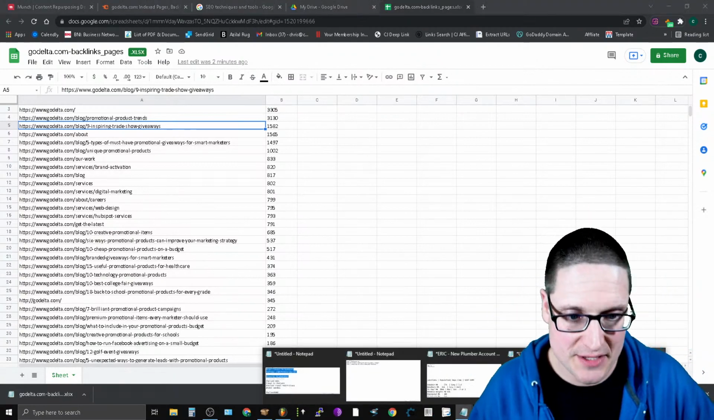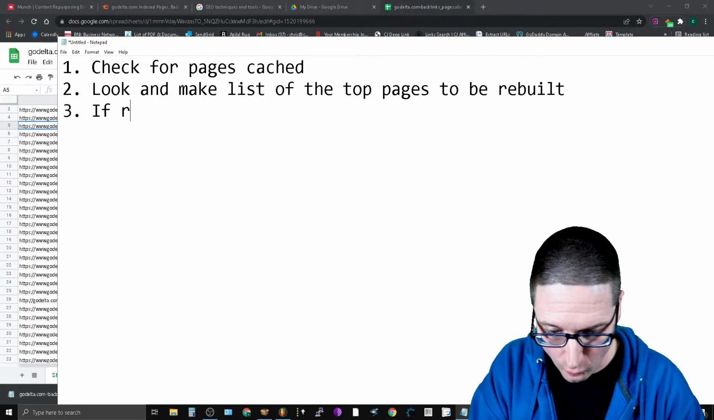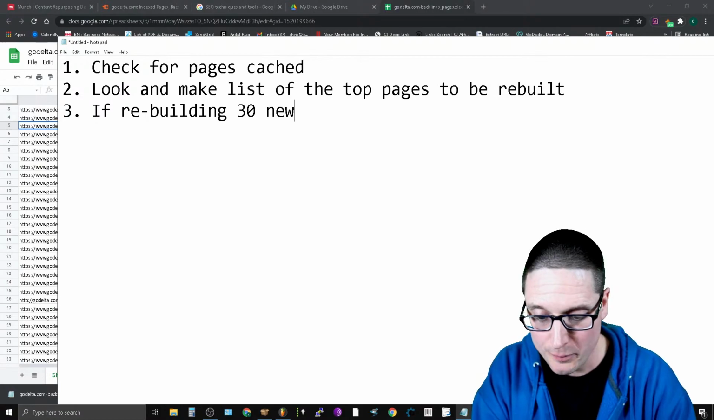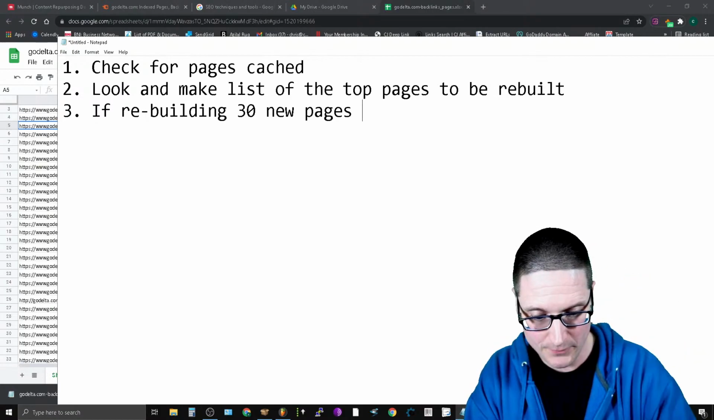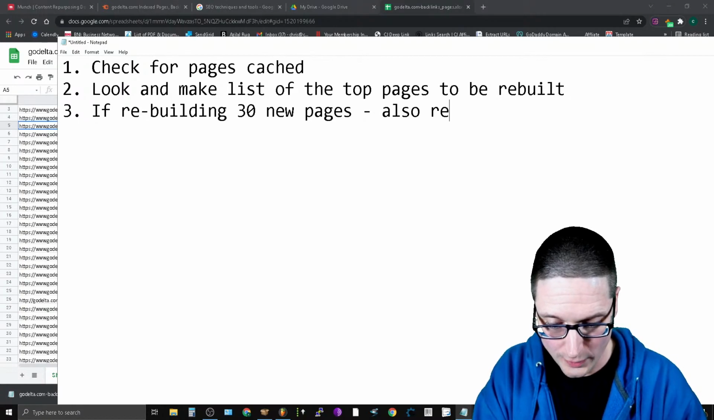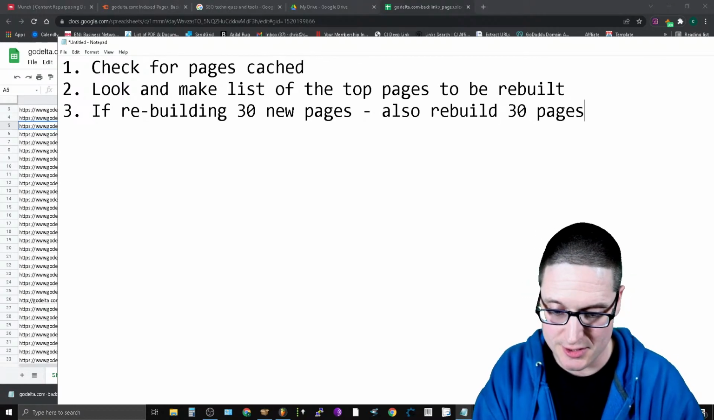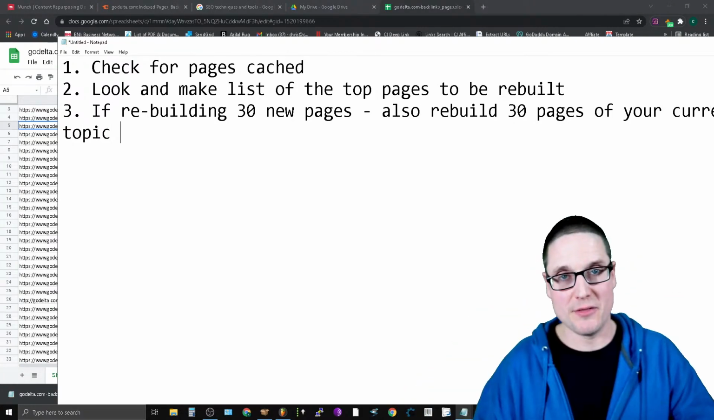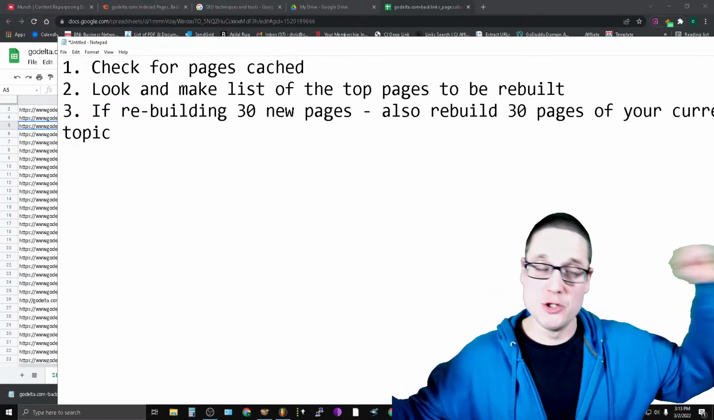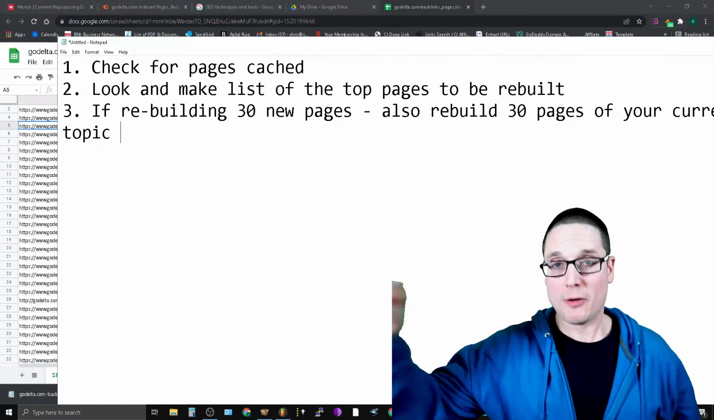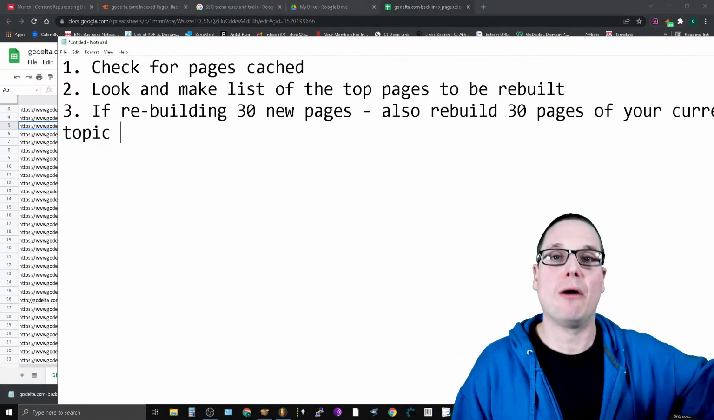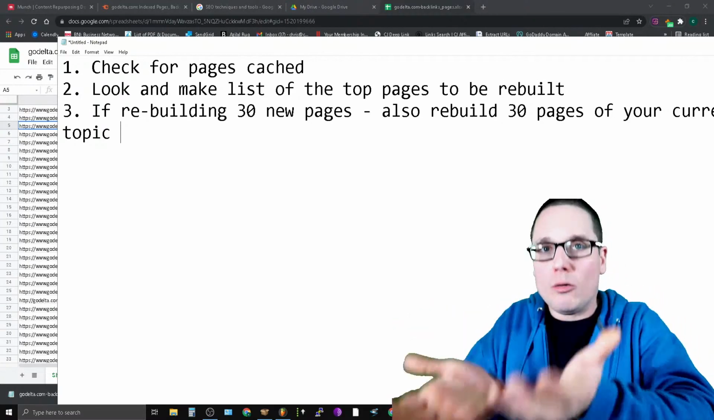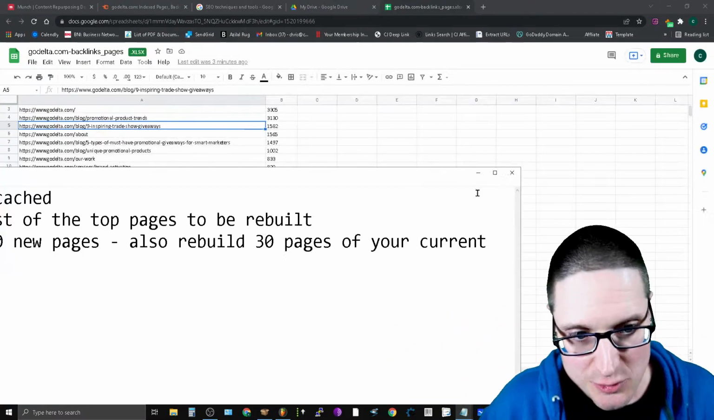I just want to put this out on the table. If rebuilding 30 pages, just as the example I showed, also rebuild 30 pages of your new topic. Okay, I hope that makes sense after the explanation. If it's about dogs, but my new blog is going to be about cats, make sure I rebuild those dog pages, but make sure I build out equivalent amounts of cat pages as well, especially for the initial reindexation. All right, so that's what we're going to do.